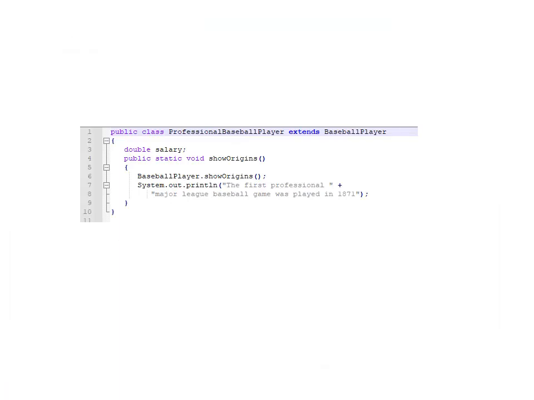So we have a public static void showOrigin. Instead of using super, we cannot use super here. We just call the superclass name. So we use BaseballPlayer dot showOrigin. So the child class can access its parent's non-private static method like this. In the child class static method, we cannot use the keyword super. Instead, we should use the parent class name, a dot, and the method name to access the parent's non-private static methods.